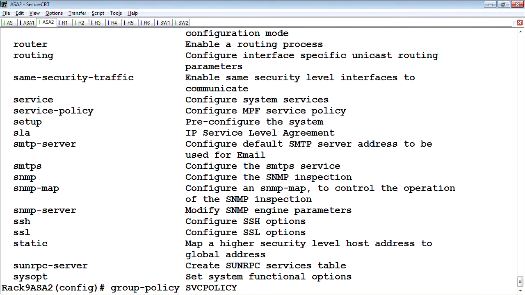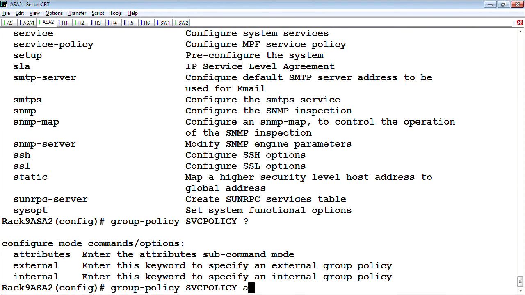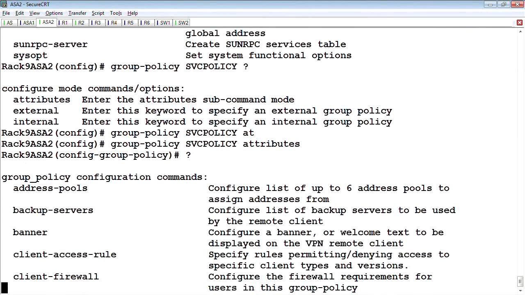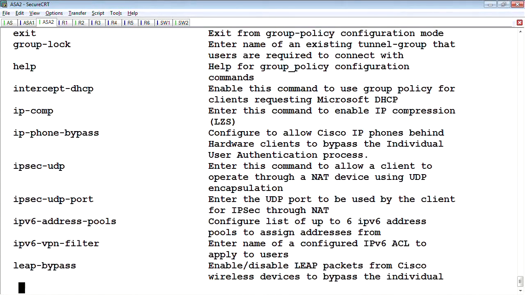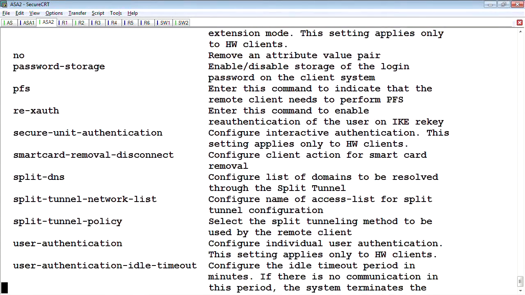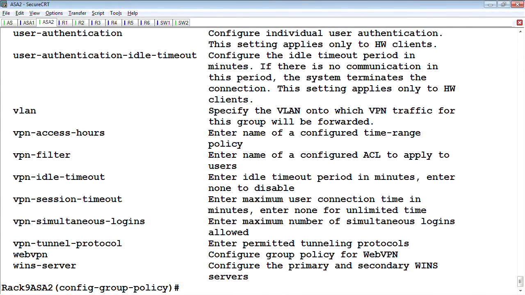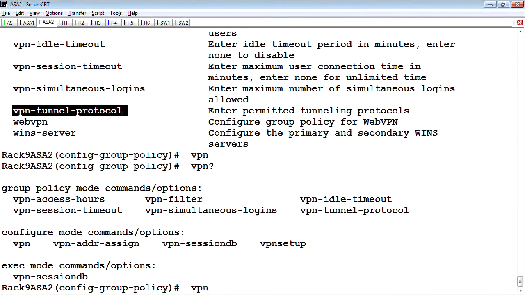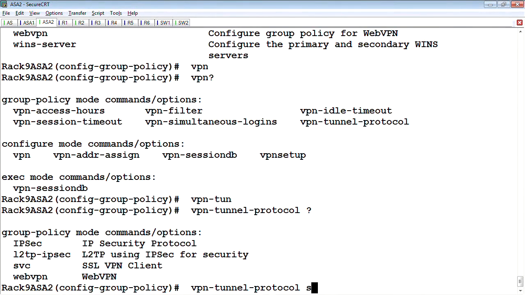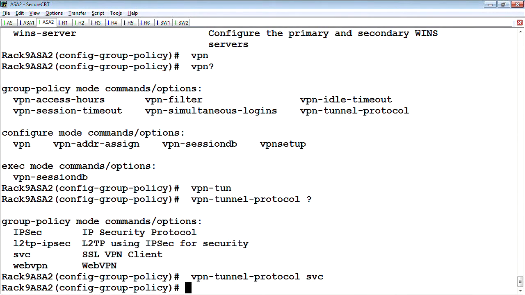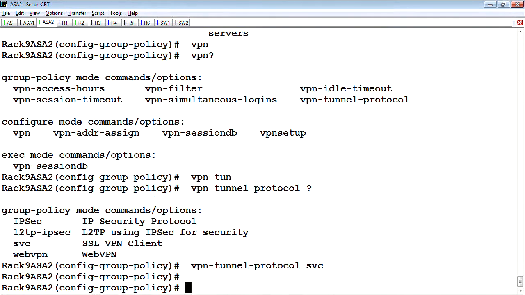So I need to specify that for this group policy, what are the attributes? And specifically, the attribute that I want is the VPN tunnel protocol, where by default, this does not include the SVC, which is what I want, the SSL VPN client. From here, I would have the normal group policy attributes, like the split tunneling ACL and the address pool that I'm going to get my allocation from.